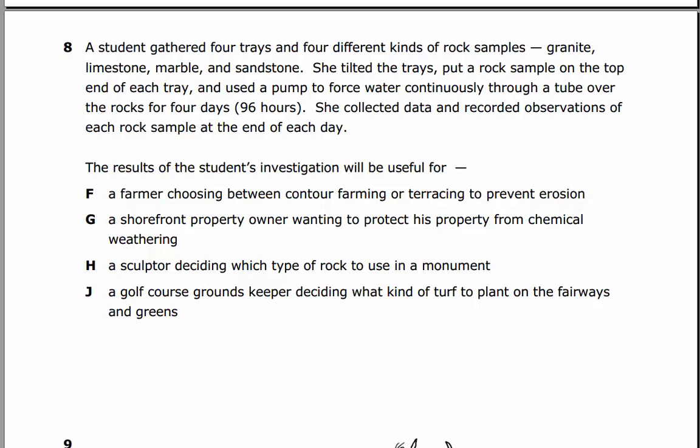A student gathers 4 trays and 4 different kinds of rock samples: granite, limestone, marble, and sandstone. She tilted the trays, put a rock sample on the top end of each tray, and used a pump to force water continuously through a tube over the rock for 4 days. She collected data and recorded observations of each rock sample at the end of the day.